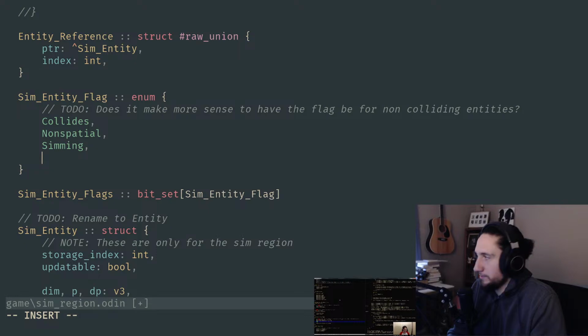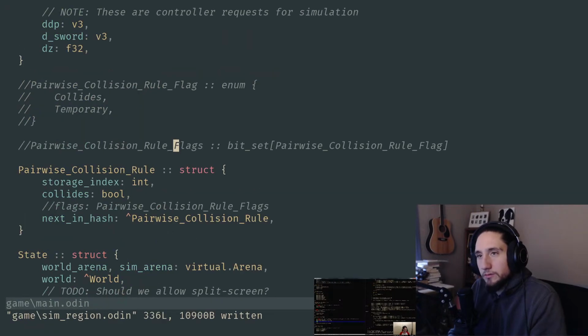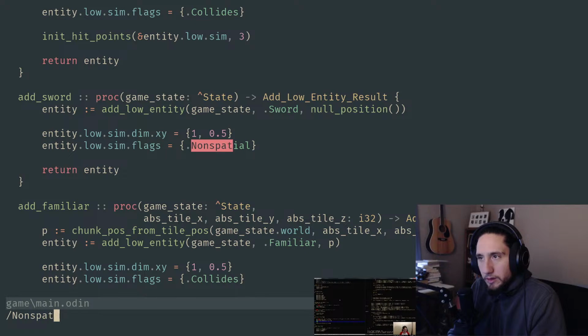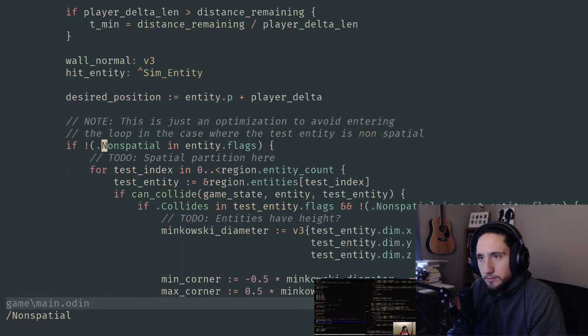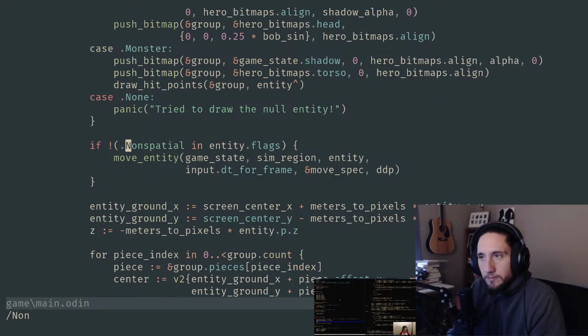What was it? Wow, that was a hell of a brain fart. Why did I look this up? Movable. Yes, okay. And then it has to be both not non-spatial and, jeez, come on. Show me what I want to see. There we go. Has to be non-spatial, and it also has to be movable.